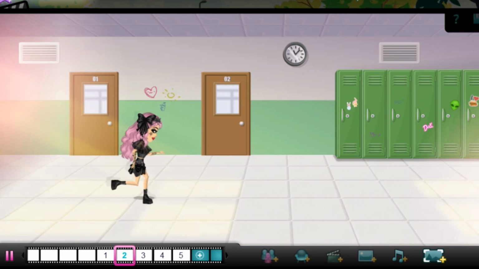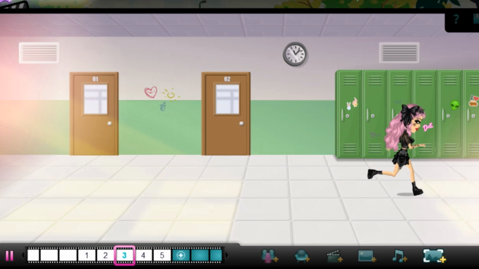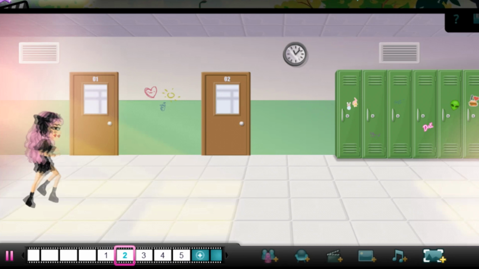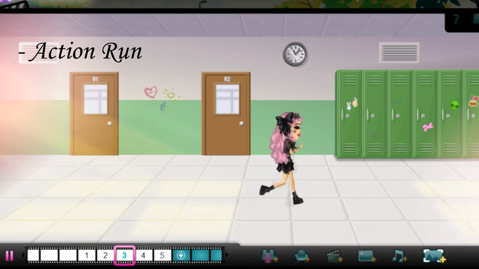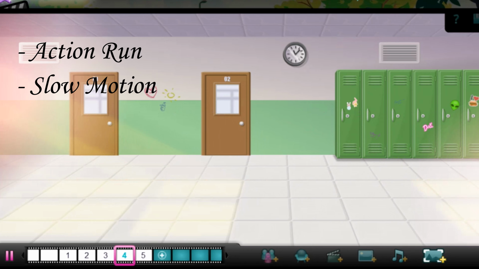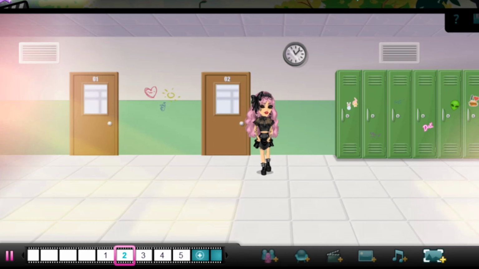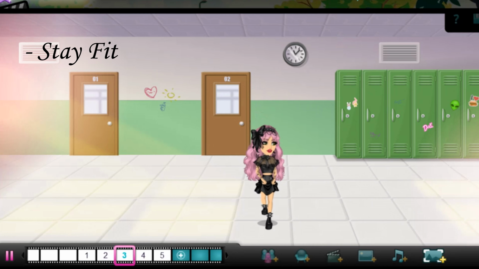Then we have other running animations. The normal running animation seems more like fleeing rather than running with a purpose, so I suggest buying action run or slow motion to make a character run differently. And as they are running towards the camera, use stay fit so they don't run sideways.